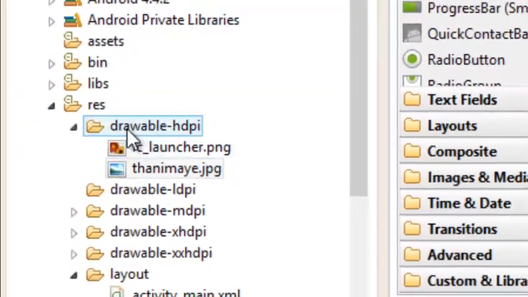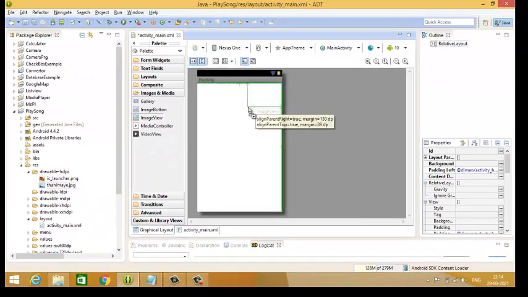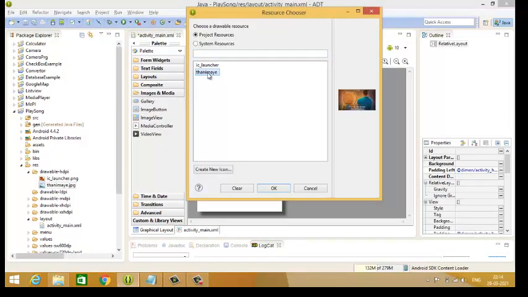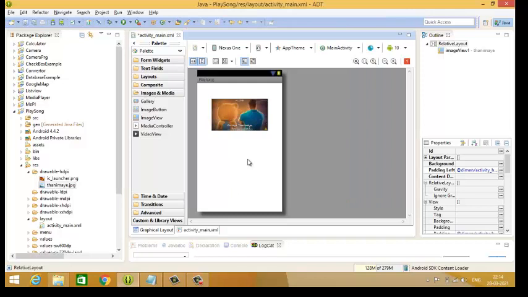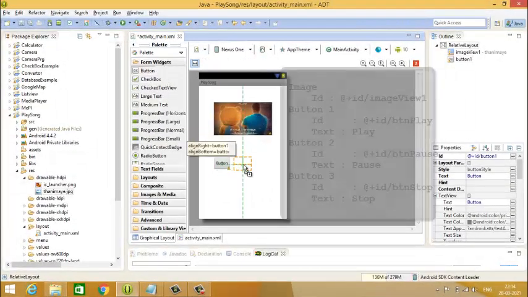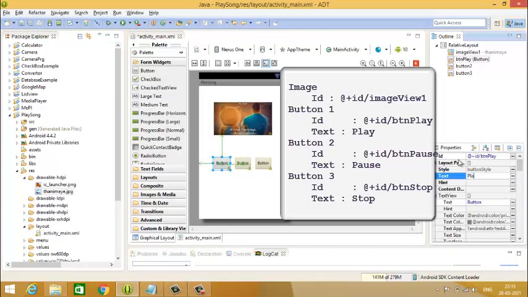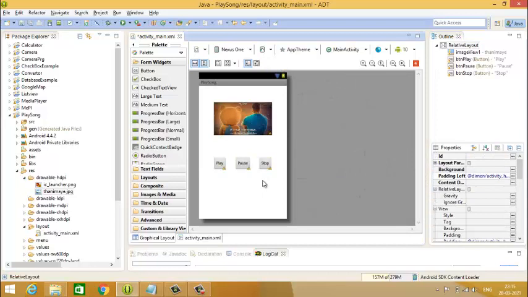After placing it inside that folder, select images and media and drag image view. In this window, select the image that you want to place. After placing the image, you want to place button for play, pause and stop. In form widgets, place 3 buttons. So after changing the buttons ID and caption, we'll go to coding portion.